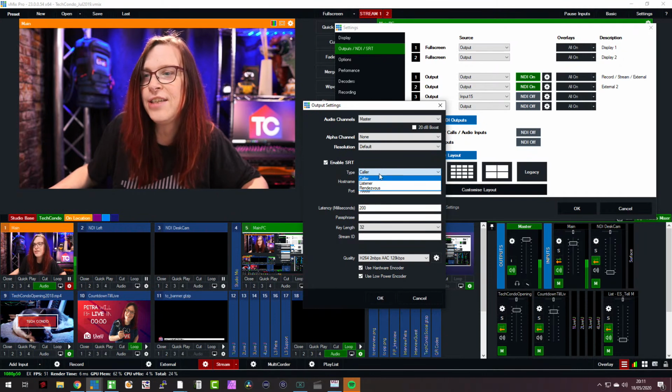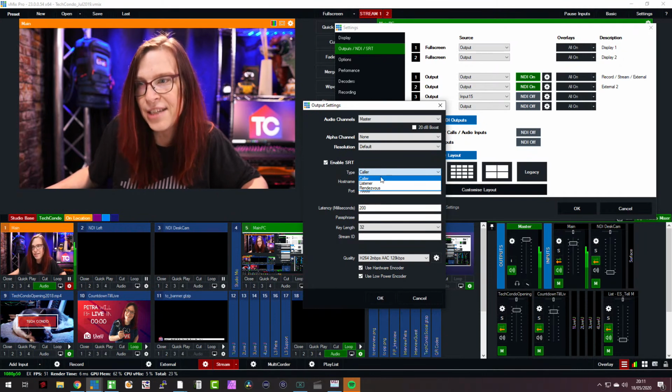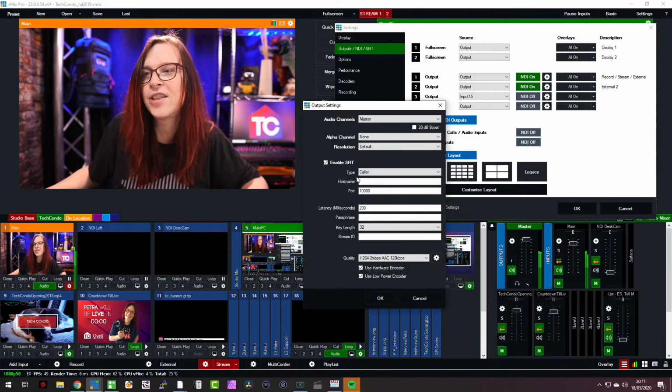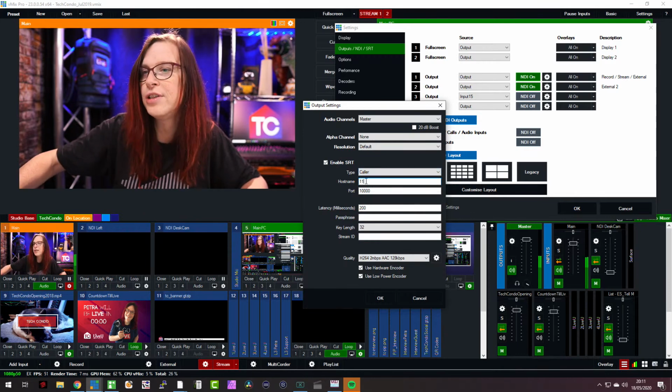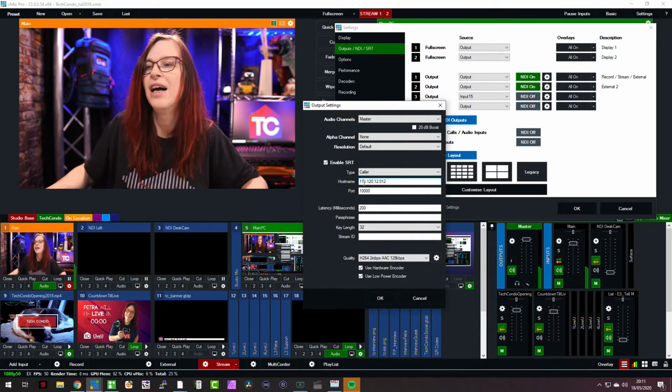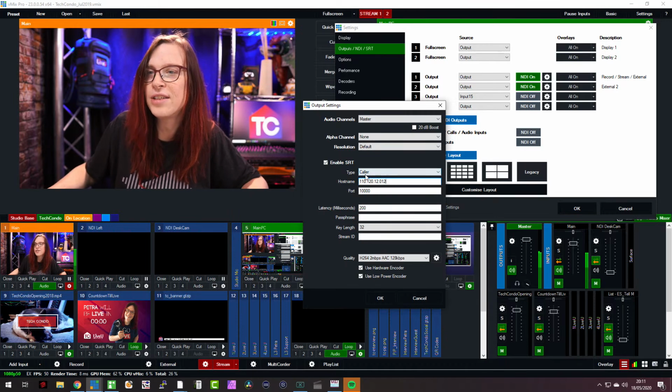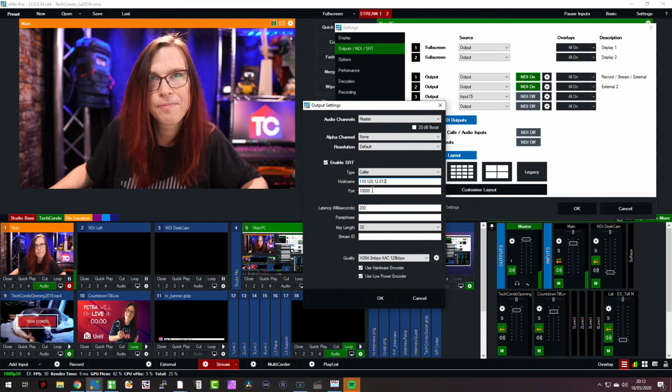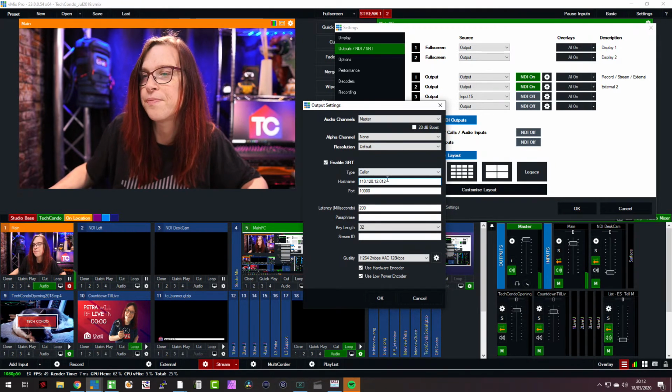So SRT type caller means that this computer is calling whatever host name you have here. So this caller, this computer will be calling this system at this port. That is what it means. So it's calling something else. Removing that for now.